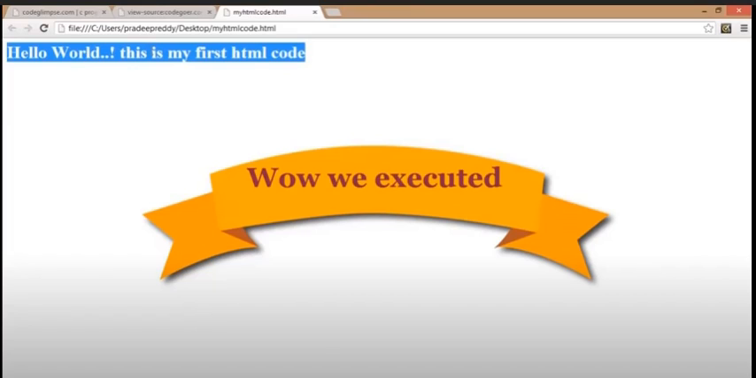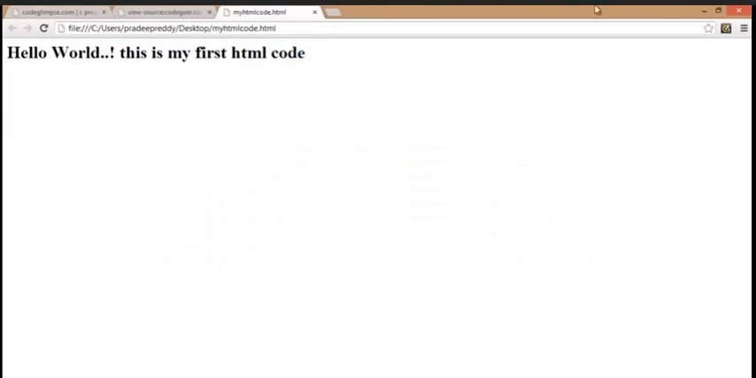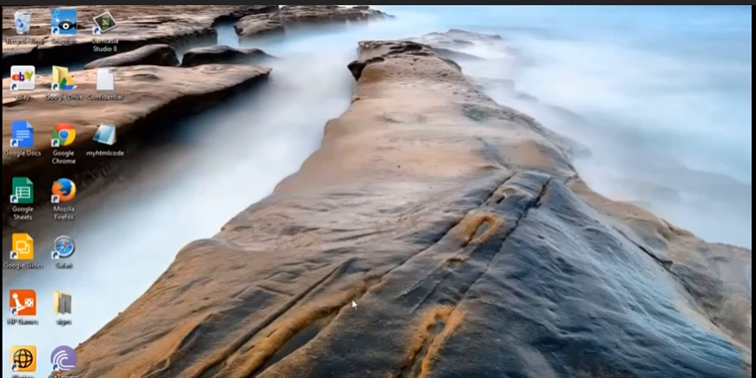Okay, I think all of you have understood up to this. I have just written the code, saved that file with .html extension, then saved that file to the desktop. Then by right clicking, I have opened it with a web browser. You can choose any of the web browsers and it will display the following result. So in this way you can write many codes.